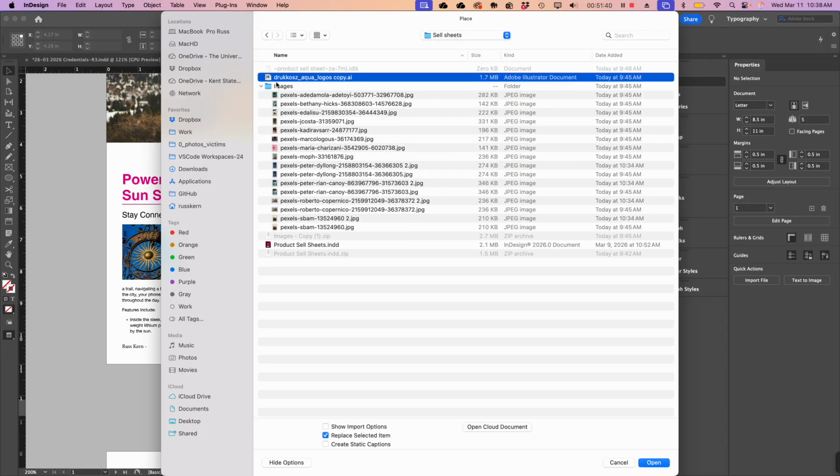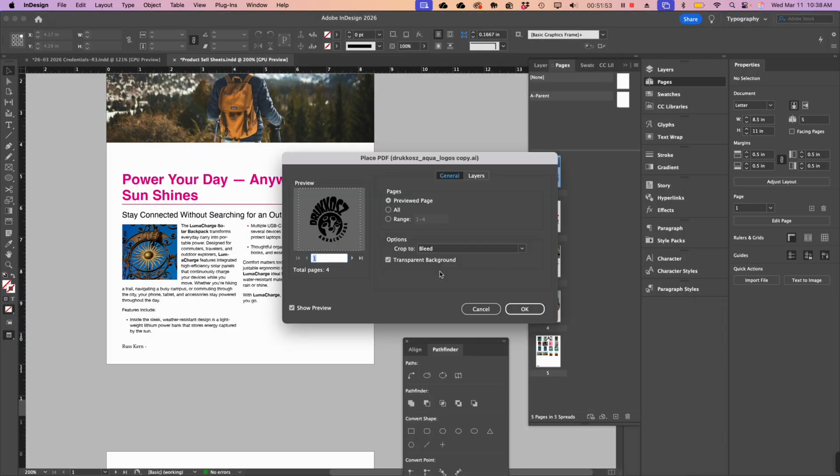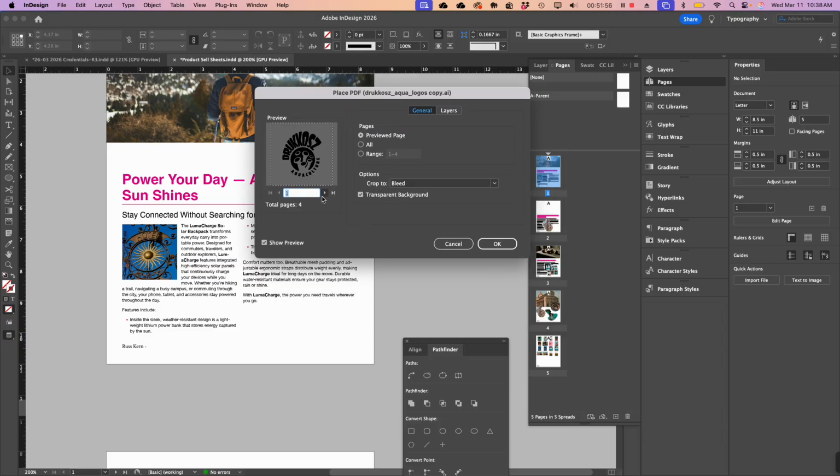this Draco's Aqua Logos is the one I want. Before I hit OK on that, I'm going to come down here to Show Import Options. I can turn that on, Show Import Options, say Open. And I'll get a dialog. And I can thumb through the document to see which artboard I actually want to import. And I can import them all if I want by checking the All button. I'm just going to do Previewed Page.